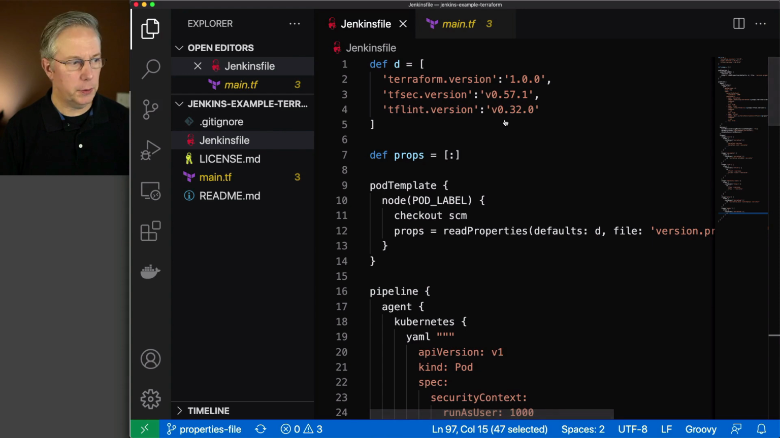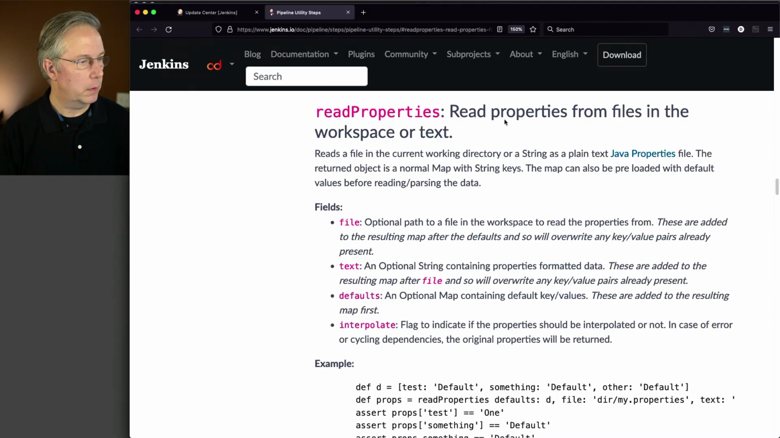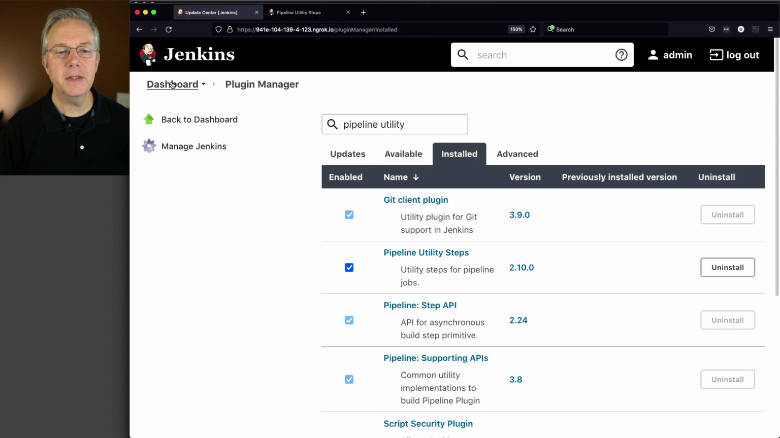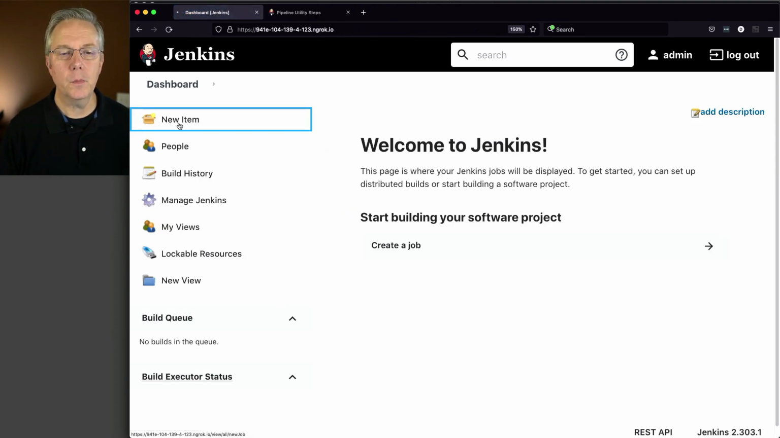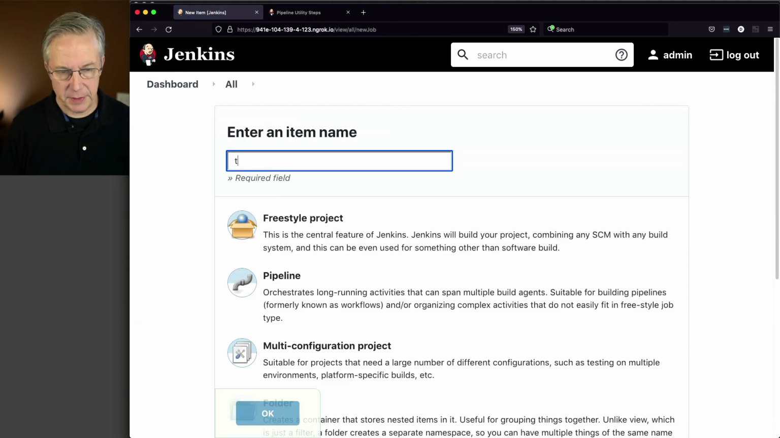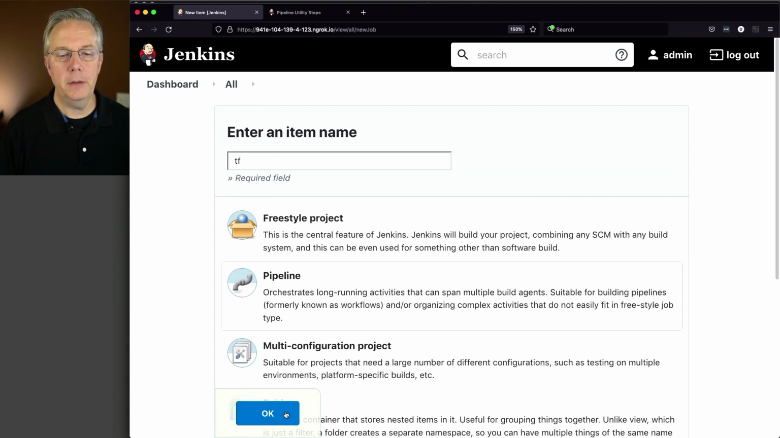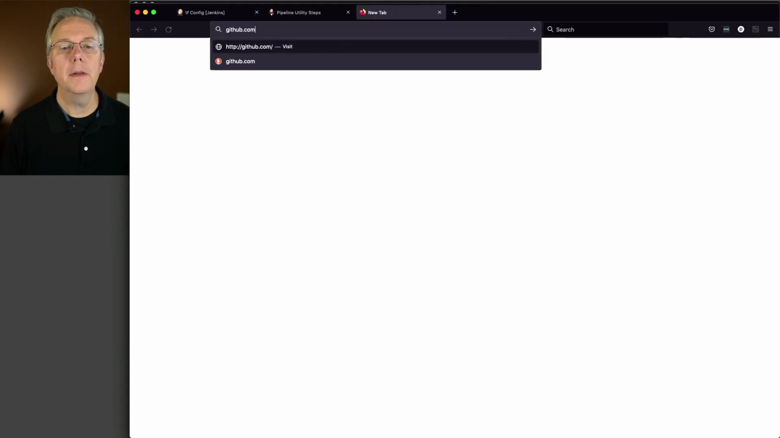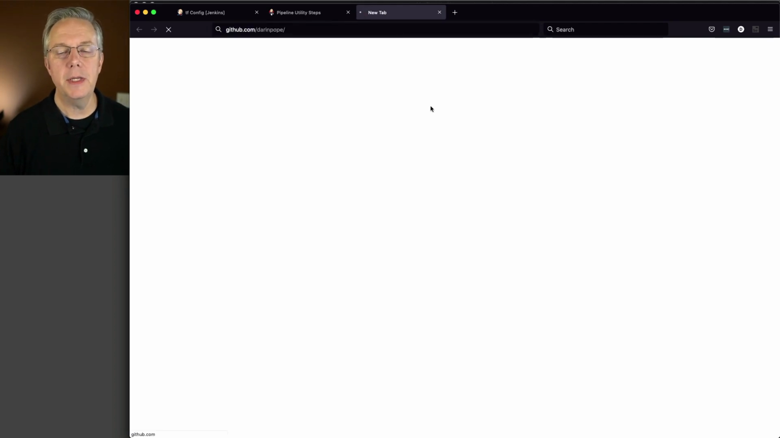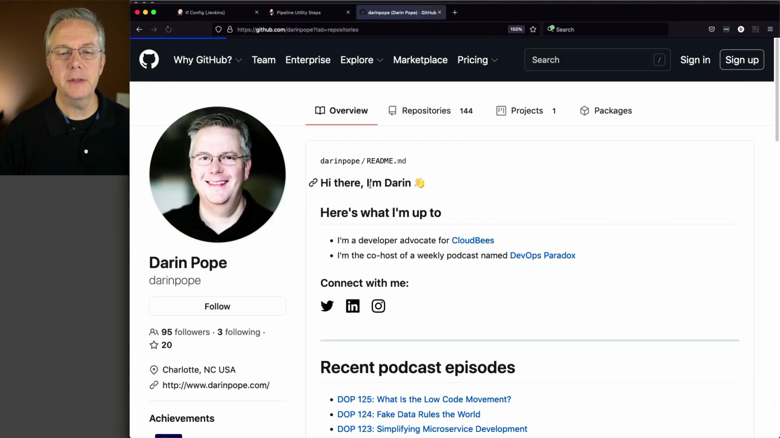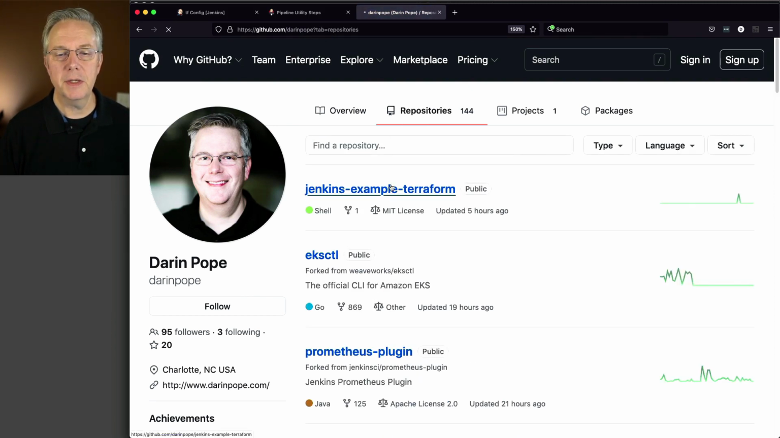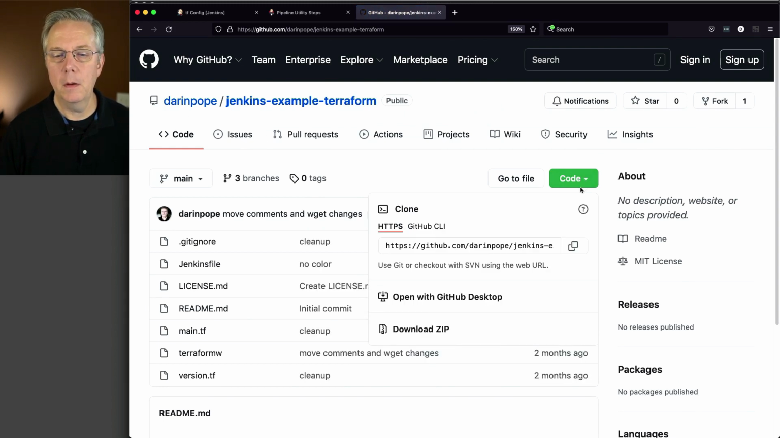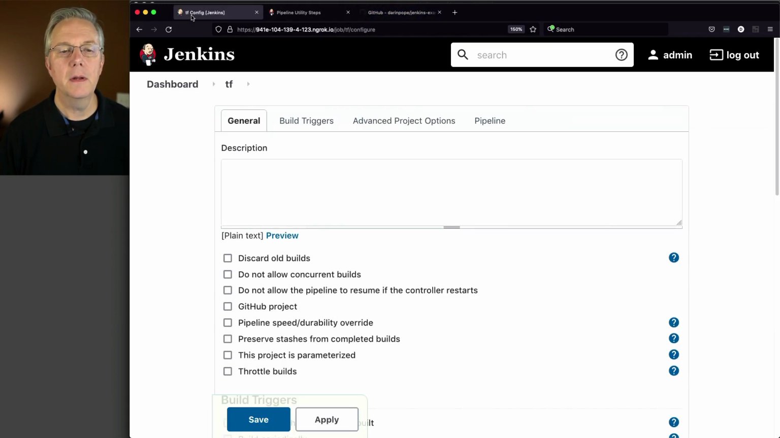So let's go back over to our controller. And let's create a new job. Let's call this TF. Pipeline. Okay. Let's go grab the repository. So what I need to do here is Jenkins example Terraform. Copy that. Let's go to our job.